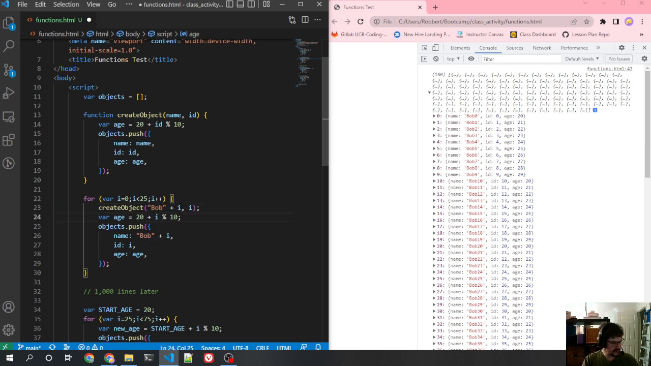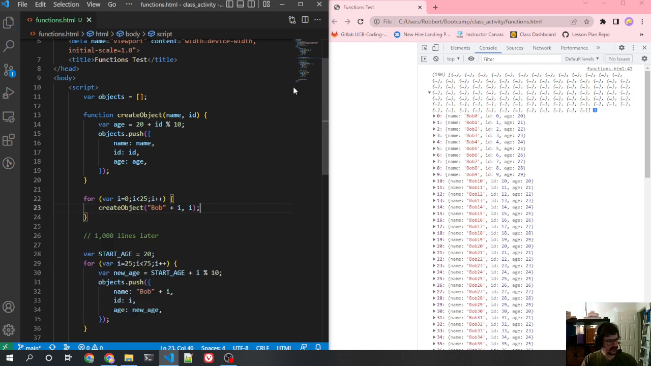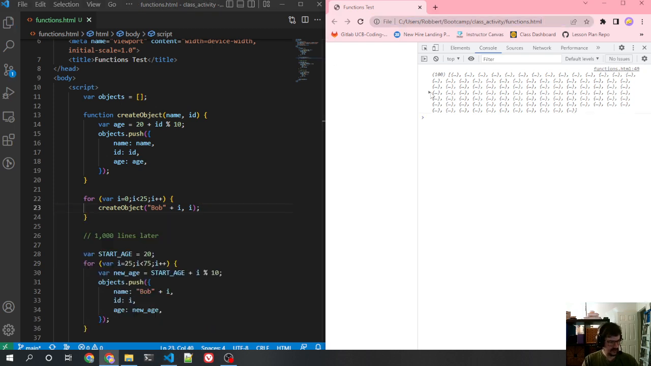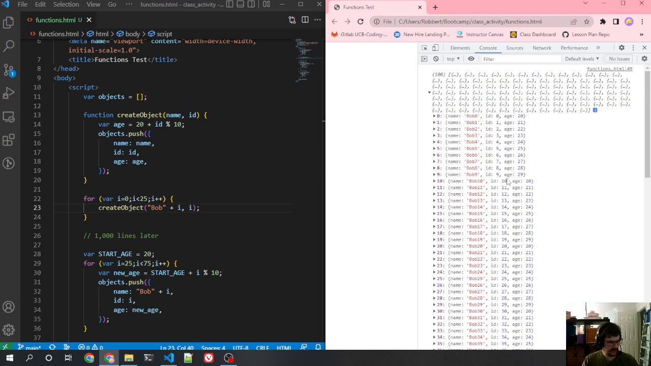This is very similar. We have the parentheses, we have a comma. Because this is the first argument, it matches up to here. This is the second argument and matches up to the second parameter. And now I can just get rid of this. And if I run this, I still have those first 25 bobs.